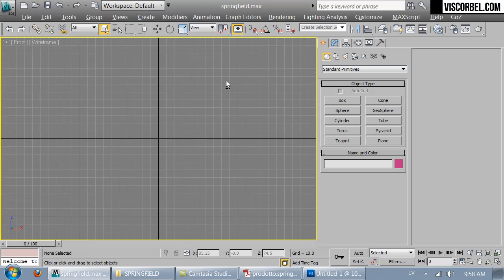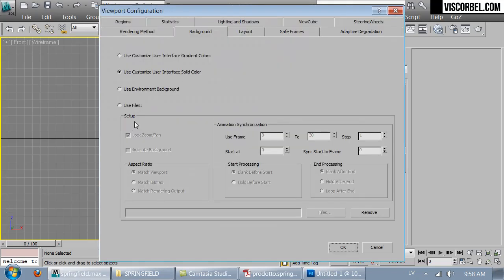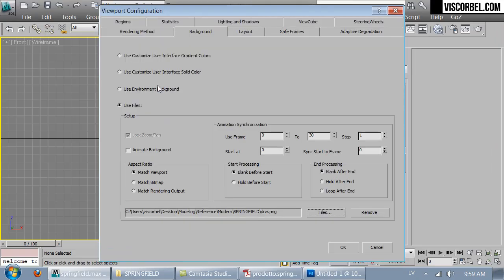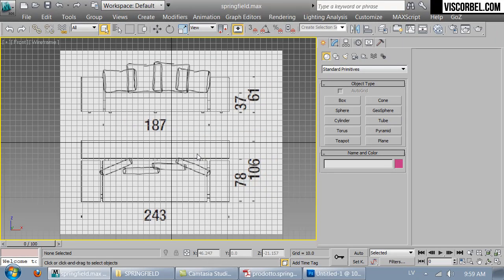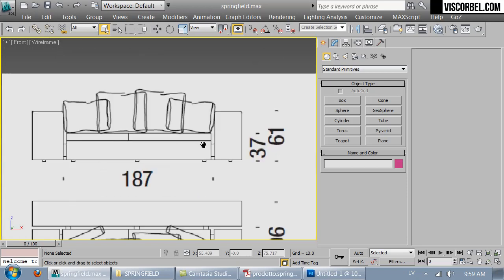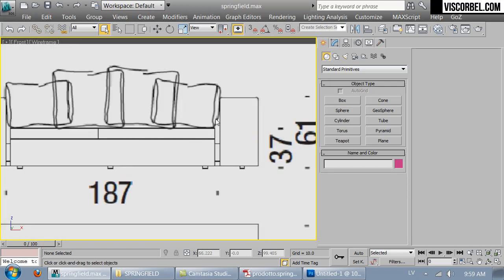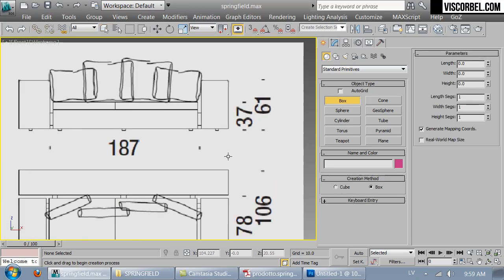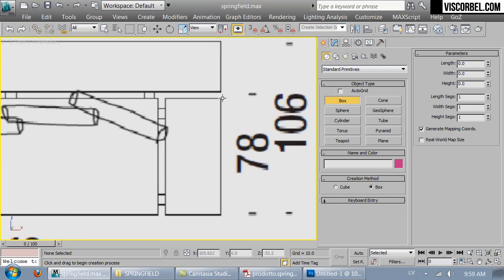Okay, let's maximize the front viewport and set up a background image we just created from the PDF file. And there we go. Let's start with this side element first. Let's create a box from the top view.